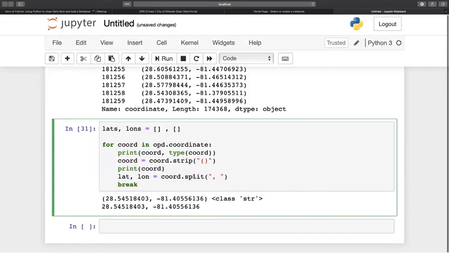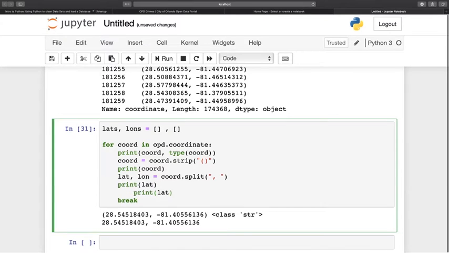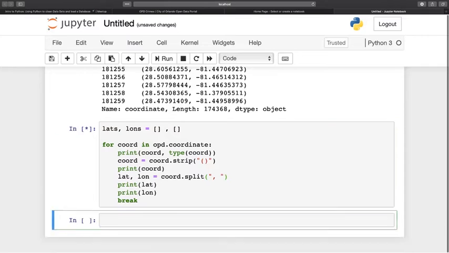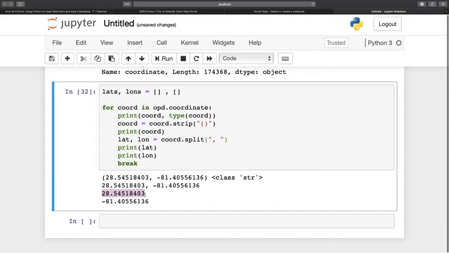There's one more thing we need to do before we append anything to our list there. So we can print out lat and lon. Is it plural, lats and lons? So the lats and lons are just the lists that we have up here. We're about to put information in there. Okay. So we run this again. We see that we have successfully split out our latitude element and our longitude element.